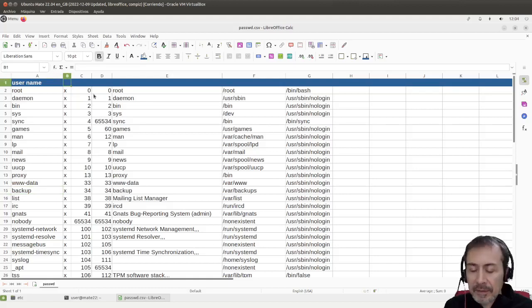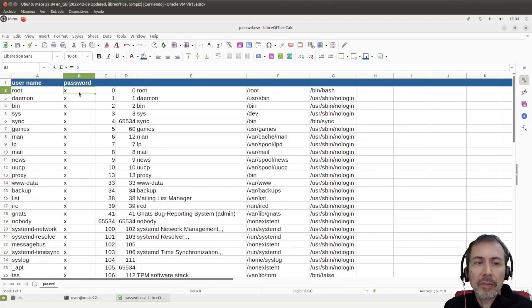The second field is the password. And the password is not really here. You can see we have an X in all the users. That doesn't mean that the password is an X. We have it in another place. We will see that in another video.